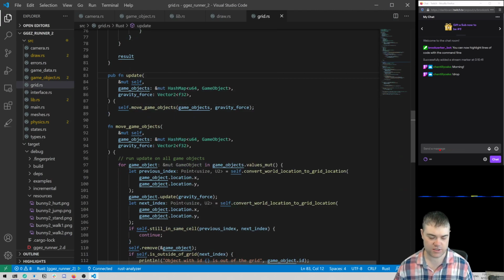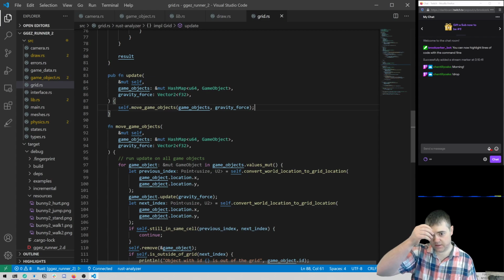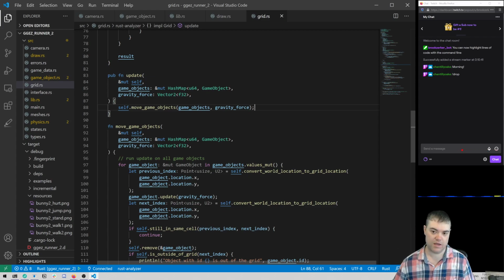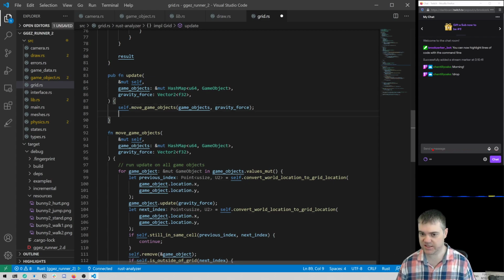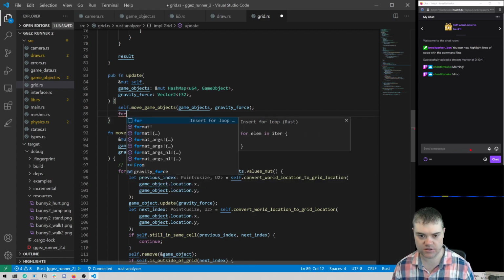So if you come here to, okay, so this is just a self move game objects. Now this wouldn't be moving the game objects. This would be running the grid update system. So we can maybe implement that here. So we can loop through all the game objects after we've moved them on the screen and handled all the movement and everything else.